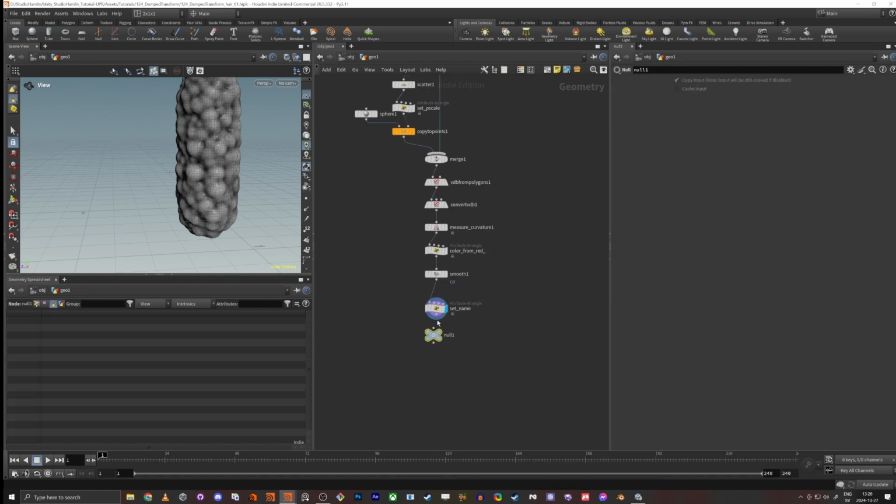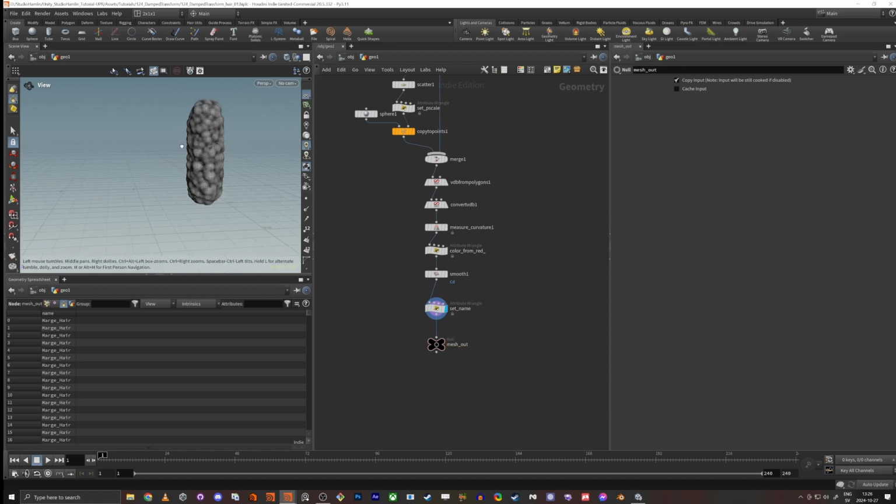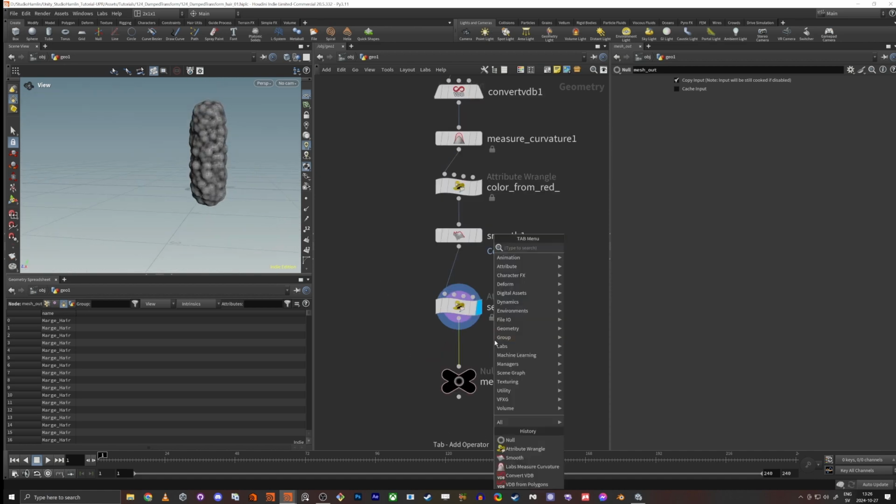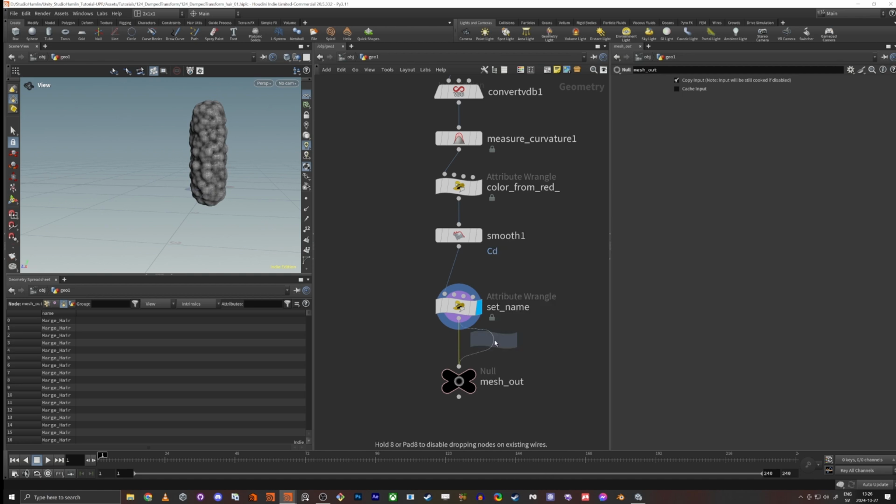This one is going to be the mesh. So we have the mesh out here. Mesh out. So this is done. Here we have the mesh. Perfect. Actually, we can do one more here.